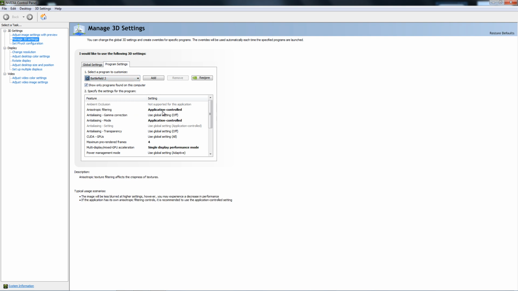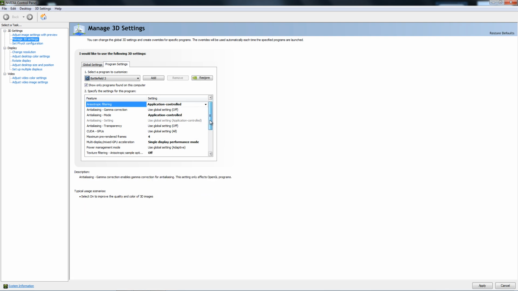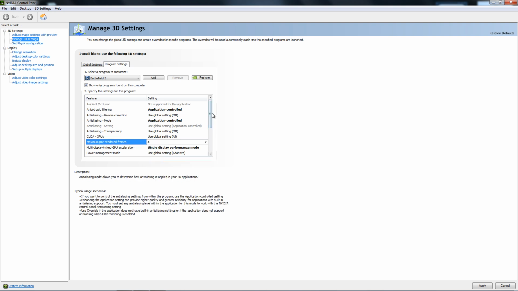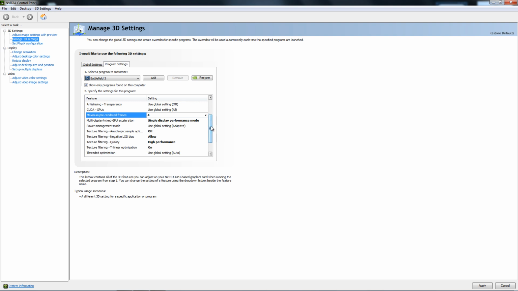Now, you're going to leave that alone. Application control is perfectly fine. Okay, for the maximum pre-rendered frames, for the G53, since it's a bit weaker than the G74, I recommend putting it on 4 or 5.